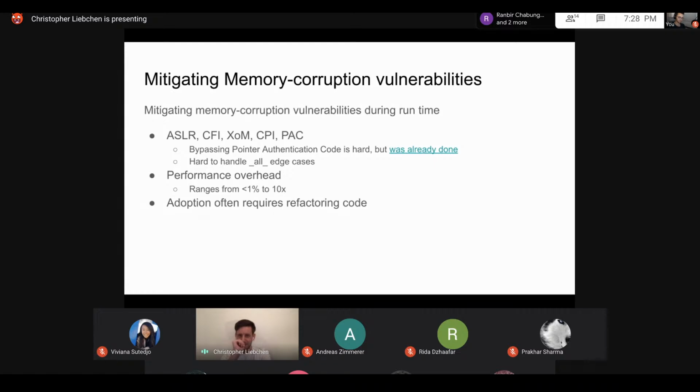Then there's a third category, how to mitigate these memory corruption vulnerabilities, which are actual mitigations. I wrote a bunch of acronyms there, like ASLR, CFI, CPI, PAC. They are all different approaches. One tries to randomize the memory layout. If you think about the first example where you try to jump to the print password function, if this one is at a random address, then the attacker might have some trouble guessing this address. So this is one kind of defense.